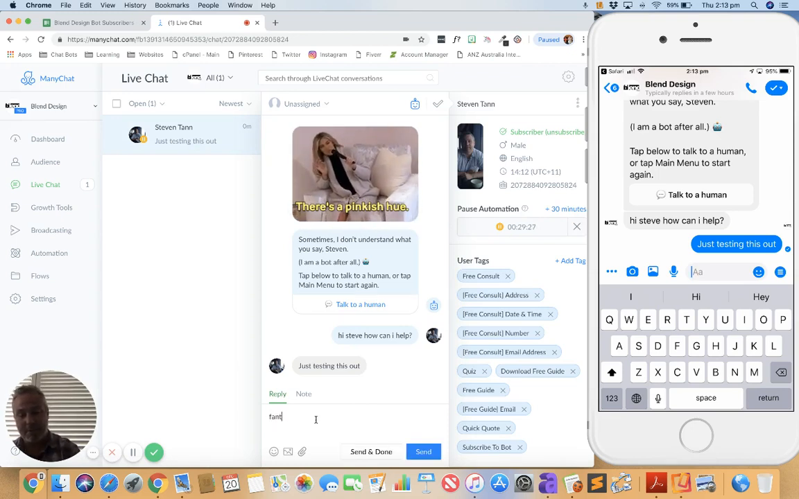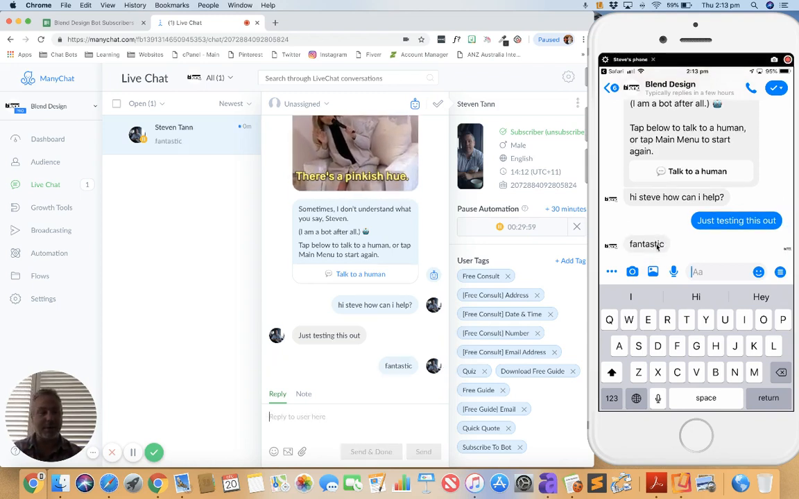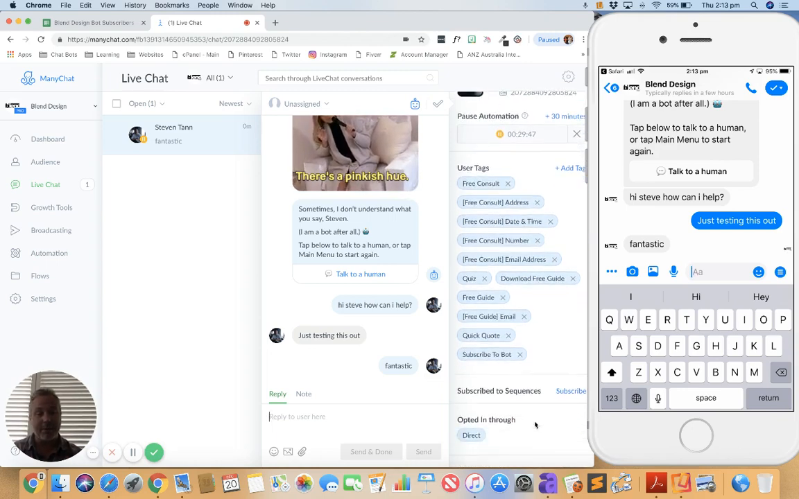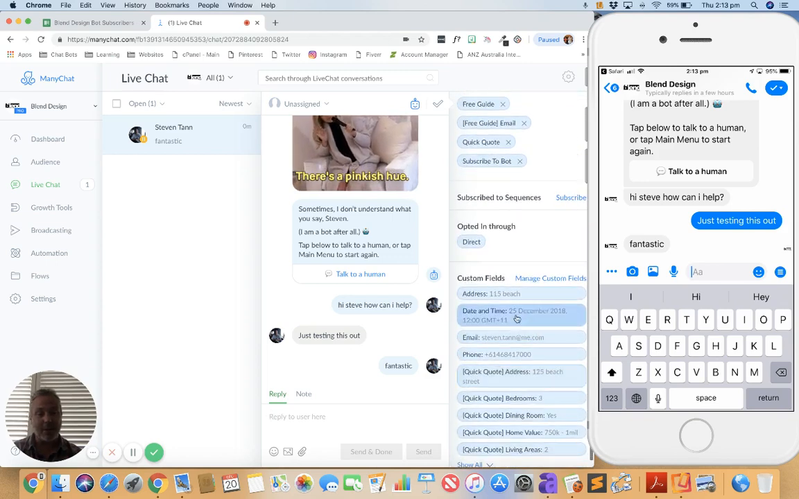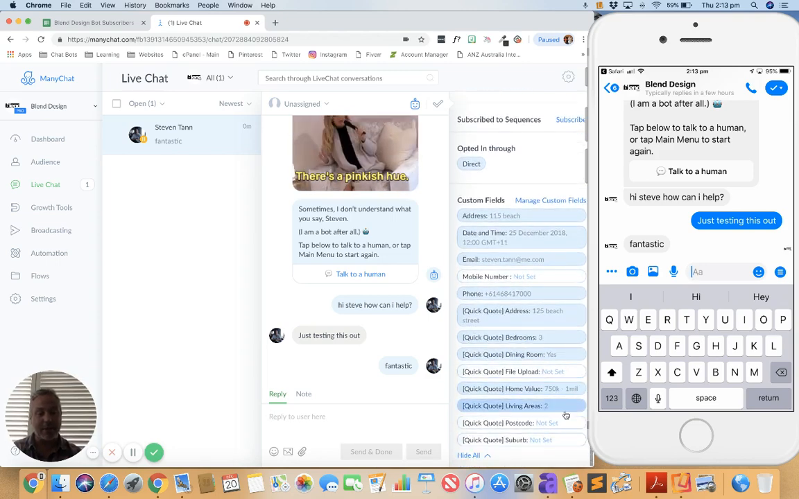And we're straight on to the customers. You can see fantastic, comes straight through to the customer's phone as well. And here in the live chat, you can see whereabouts the customer's been. So I've been through the free consult. You've got my address, date, number, so on and so forth. You can see all of my details down here, the address that I put in, the date and time, my email address, my phone, my value, the home value, and so on and so forth.